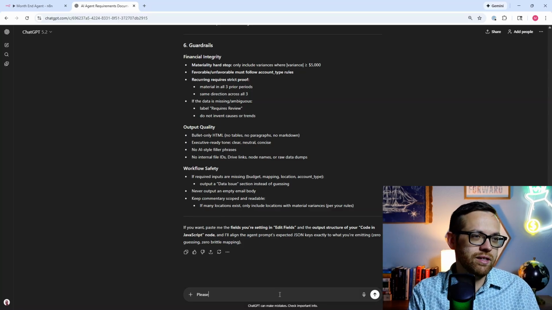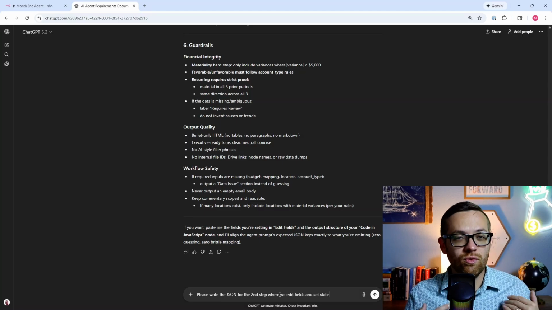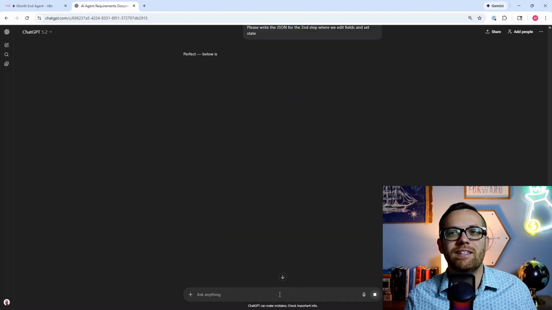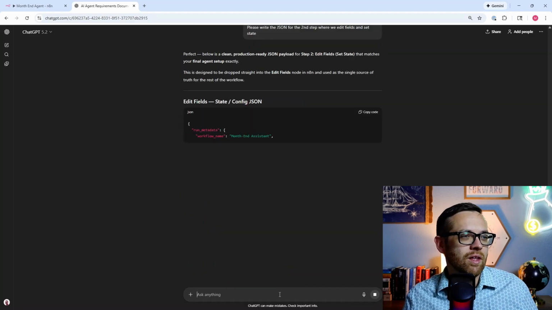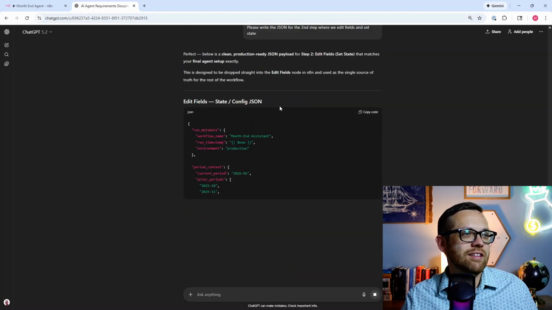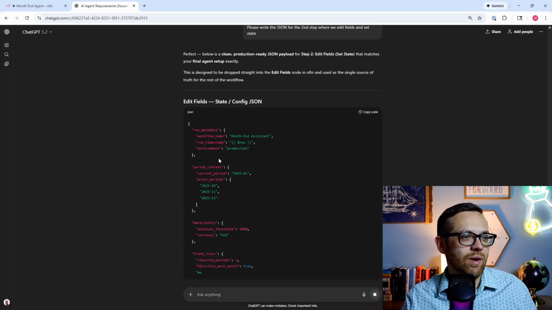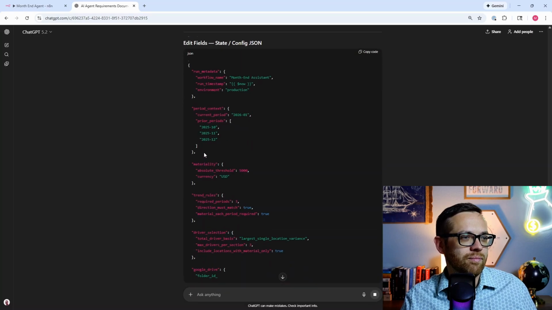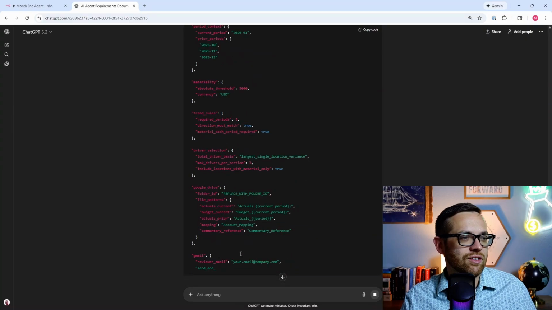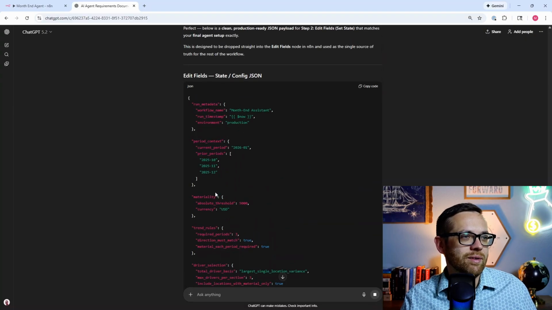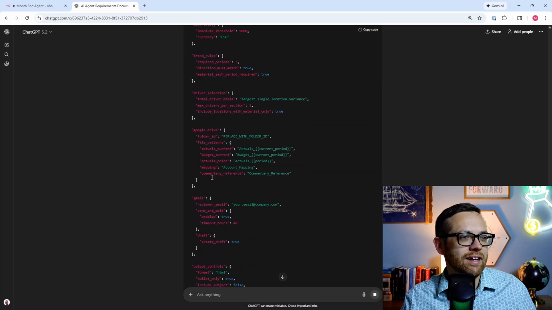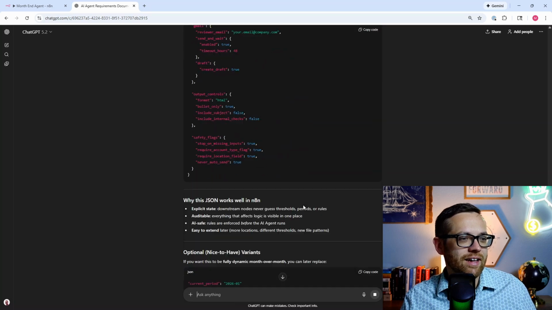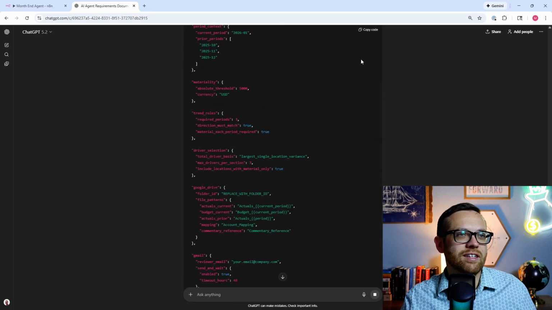So let's say, please write the JSON for the second step where we edit fields and set state. Again, you can do all of this without writing any code because ChatGPT is going to do the work for us. All right, here it comes back. So this is the state and configuration JSON that we want to put in. Beautiful. So it's giving us the driver selection, the Google Drive, the Gmail. We have our materiality, period context, run metadata, all of this great stuff, safety flags. Fantastic. So this is going to be all of our set state.